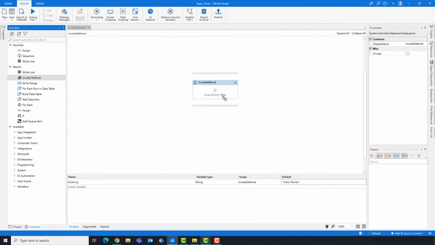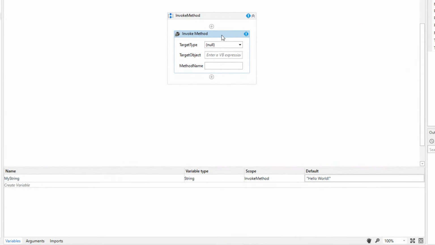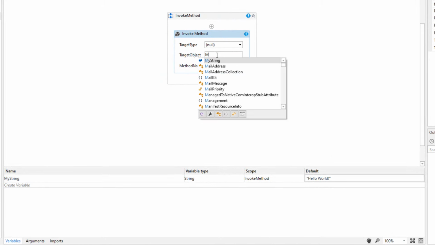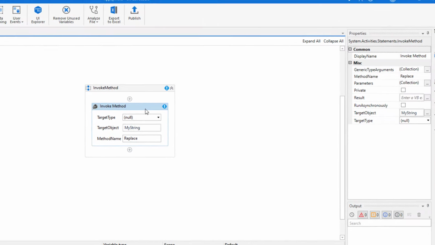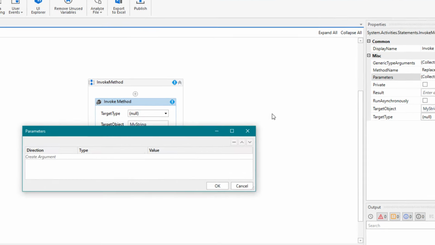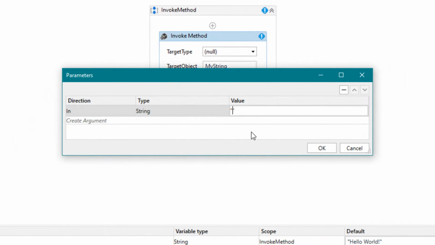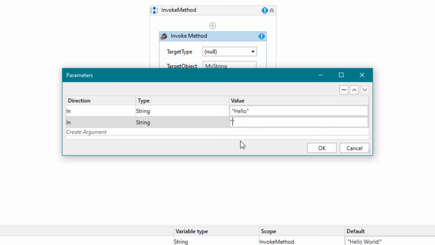At the beginning I will add Invoke Method activity. First I have to add an instance. It's the variable here. And the method name, replace. And now the parameters. So we need two parameters. The first one is the old value. And the second one is the new value. Please make sure, you always write the parameters in the same order, as what we have in the method structure, else the method will be not correct executed, or you could have an error.